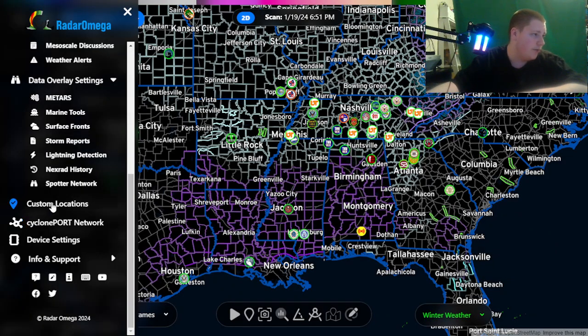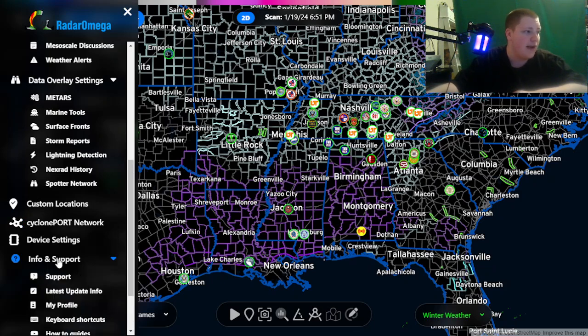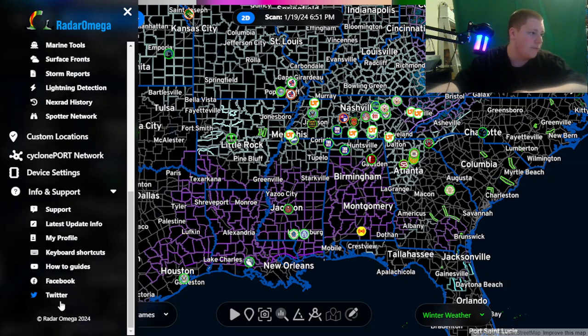Down here to the bottom, you have custom locations where you can set your own location. You have the Cyclone Port Network, self-explanatory. It takes you to their website. You have device settings where you can add devices, and then you have everything from their Twitter, their Facebook, their how-to guides, keyboard shortcuts. If you're on mobile, this specifically won't have it. Your profile, latest update info for Radar Omega, and then a support FAQ.